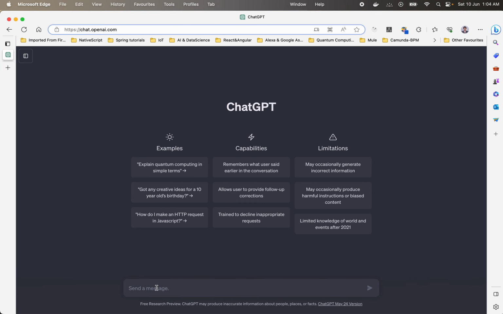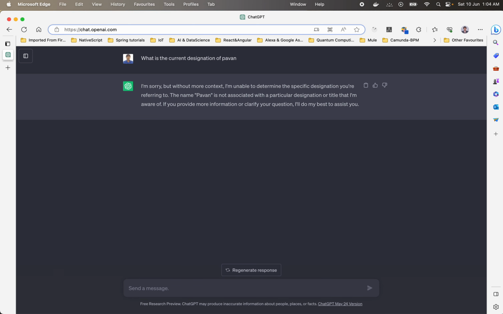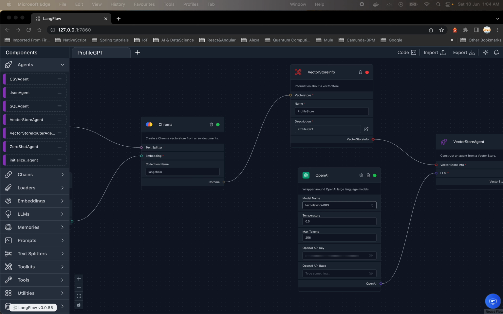Let me ask, what is the current designation of Pawan? Obviously it will not know it, but just to prove that it doesn't know. Okay, this is the expected answer, so it doesn't know anything about me. But what if the GPT model should know about Pawan? That is what we have done right now.